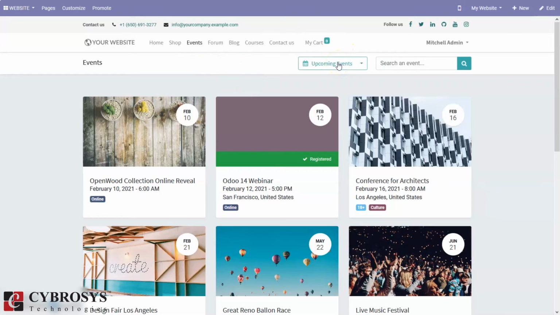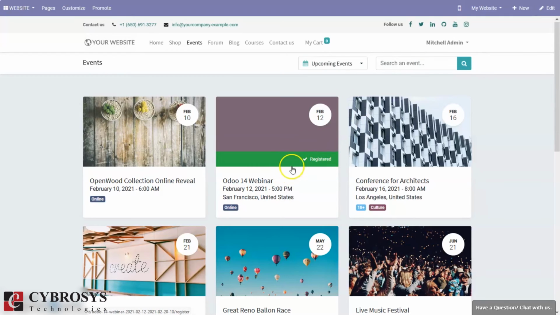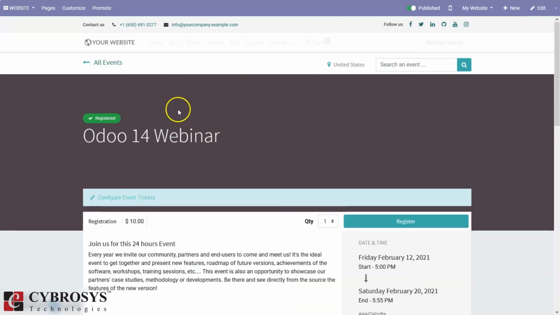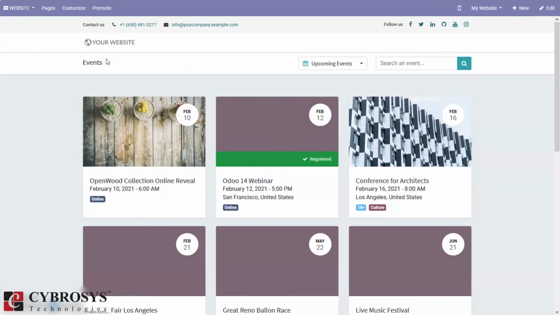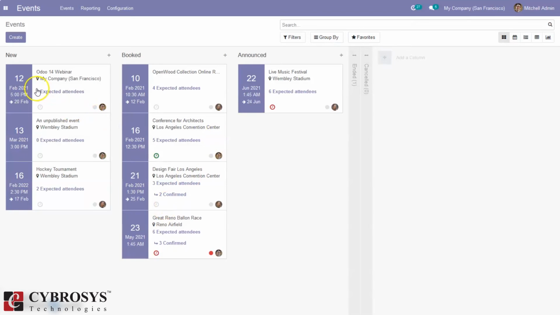Now we can see the upcoming events from the calendar. So you can see for today and this month the total count of events, and we can search for the event. So you can see for our event Odoo 14 webinar, it is registered by our user. You can see it is registered. Now let's go back to our events. And here we can see there are 2 expected attendees for the event.